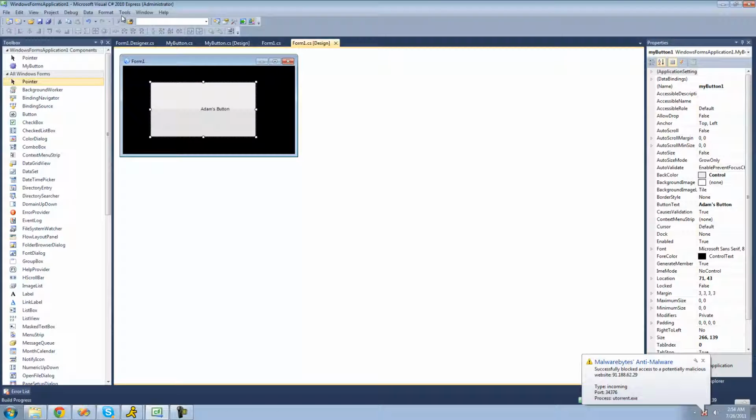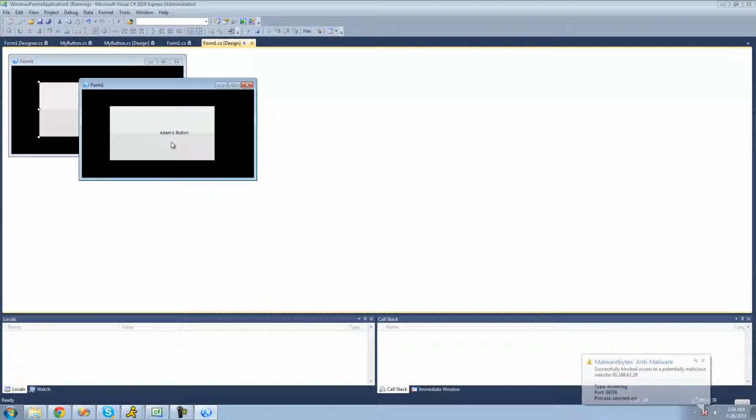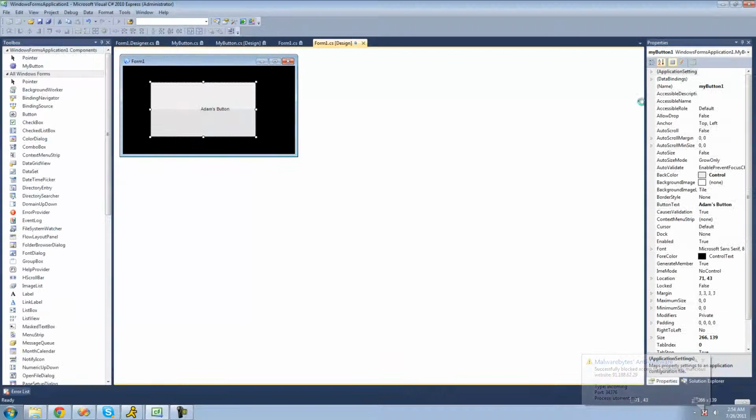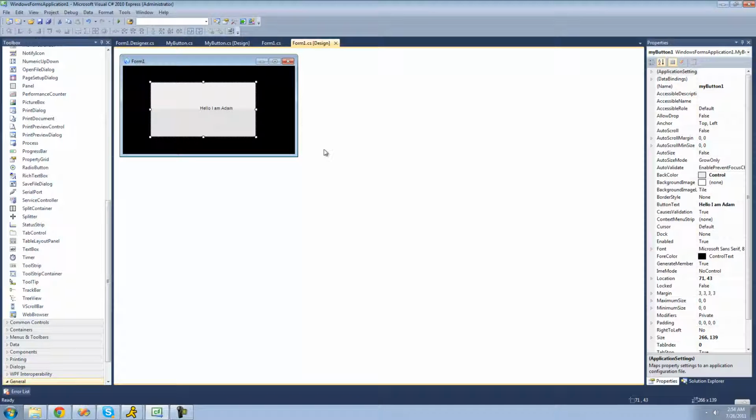So now we debug here, and you can see, yep, the text is good. Now if we go and change the text property to something different, like hello, I am Adam, we should see that on the form. We should see a change. We build here to see it. Yep, hello, I am Adam.